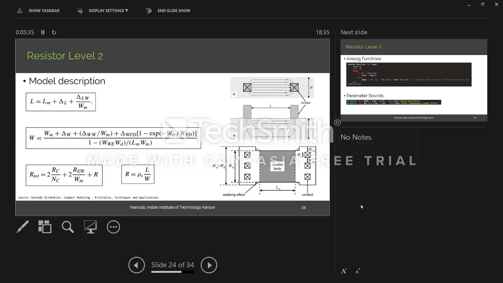geometrical parameters, right? Similarly, now what you can say is the total resistance would be two times, because you have on both ends, the resistance of a contact divided by the number of contacts, which makes sense. If you have more contacts, your resistance should be less, right? Because you have more paths for the current to flow. And if your resistance per contact is more, then you should have more resistance. And similarly, what you can define is this RSW, the entire resistor, and then divided by Wn.